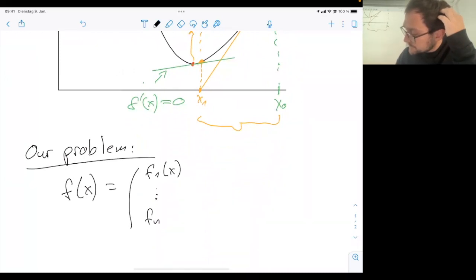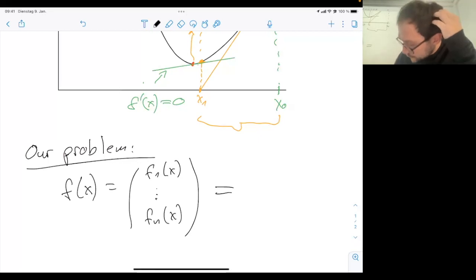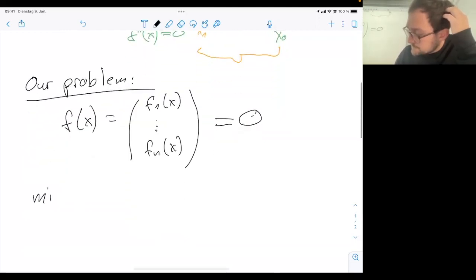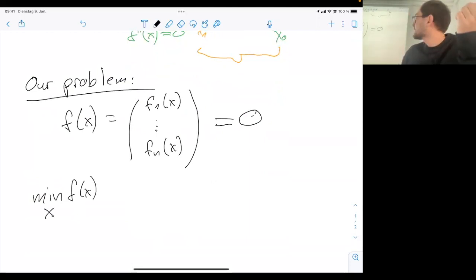We have n model equations, and we want this to be zero. So we want to find the x, the argument x, where f(x) is equal to zero. And this is a vector valued function.